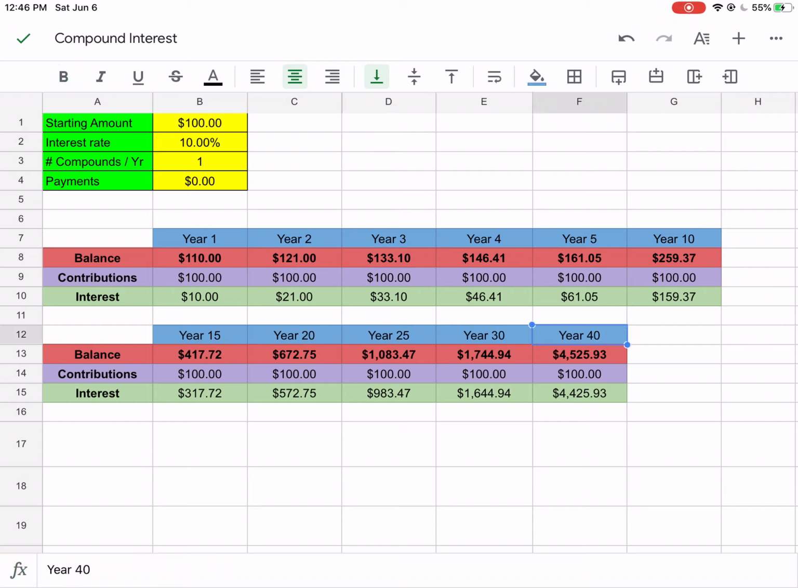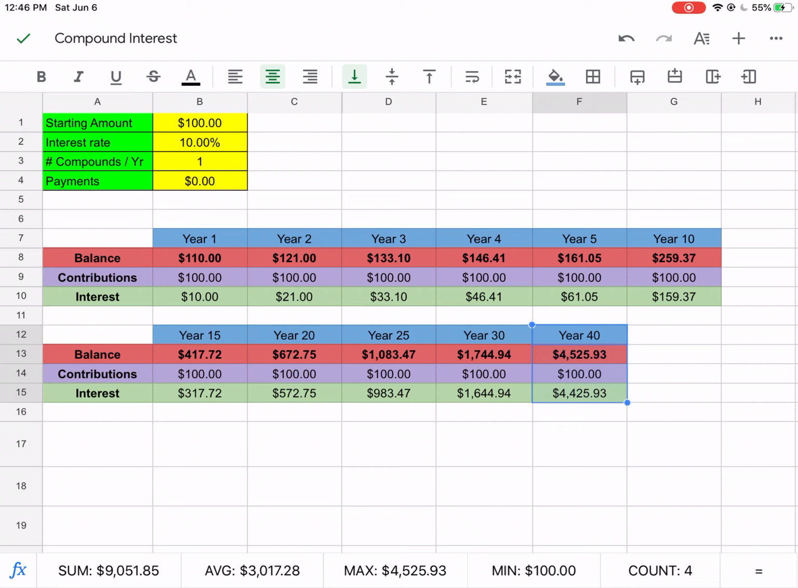Now, if we fast forward a little bit, let's say it's that same $100 that you put in day 1. If you leave that in for 40 years, you end up with $4,500. And that's really the magic of compound interest. The higher the interest rate and the farther you go out, the more money you end up having.